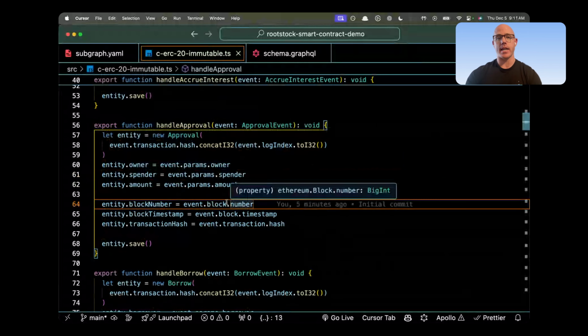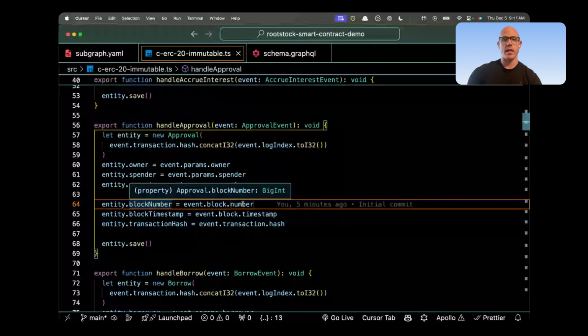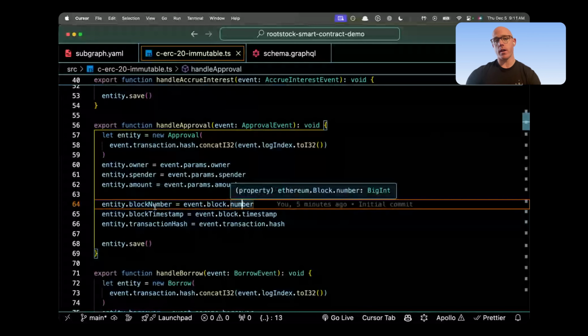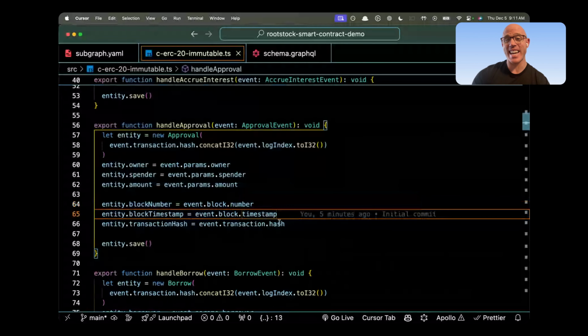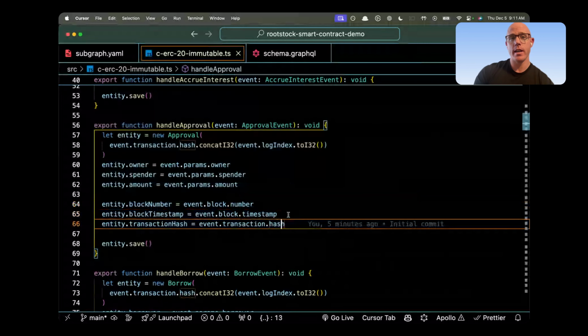Every single event has some metadata, and we also store that too. We store the block number of which this event was emitted, the timestamp of which it was emitted, and the exact transaction hash that triggered this handler to be fired in the first place. So you get more data.